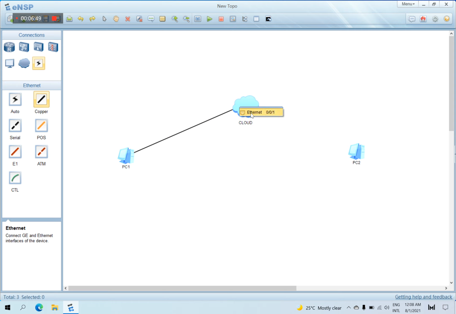When you go to cloud, you will find that there is a port, right? Okay, you can connect. Then when I want to connect the second laptop computer to my cloud, you go to the second computer, connect, select the port, then you go to the cloud. Now it says that there are no available ports, so you need to add another port on cloud so that you can interface it with this PC.